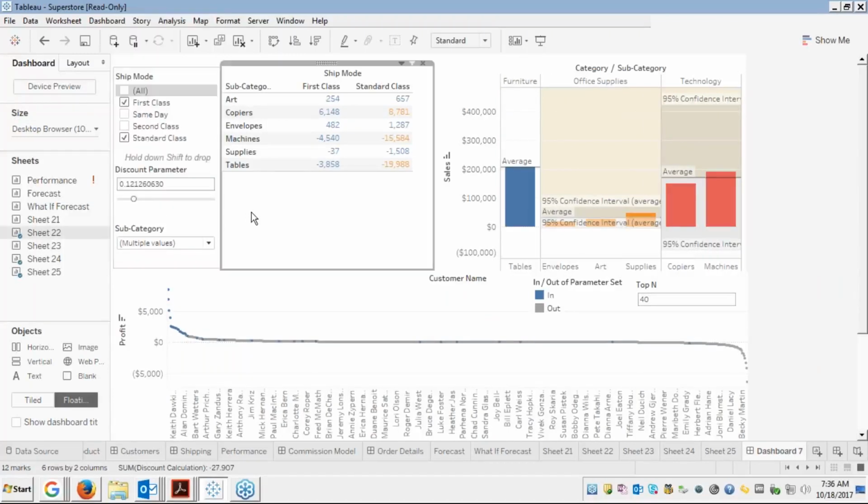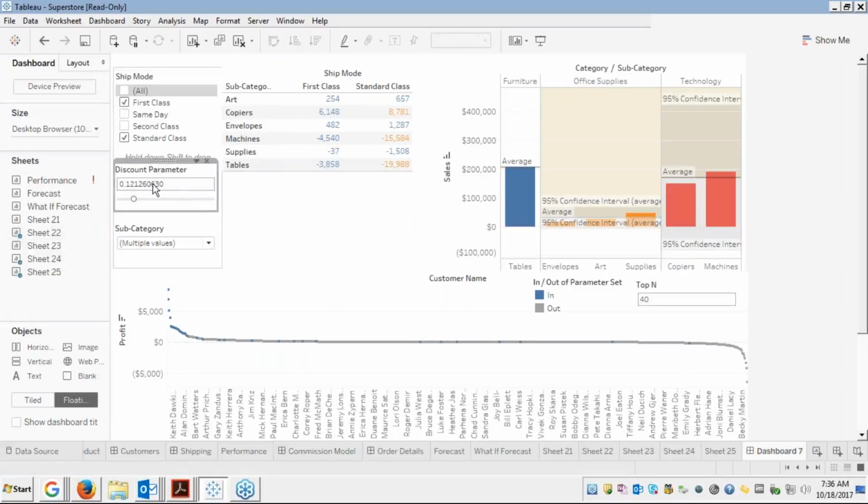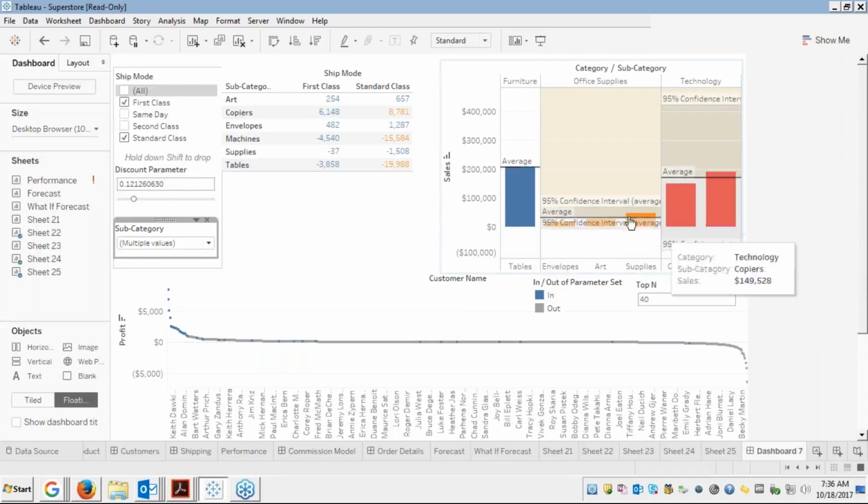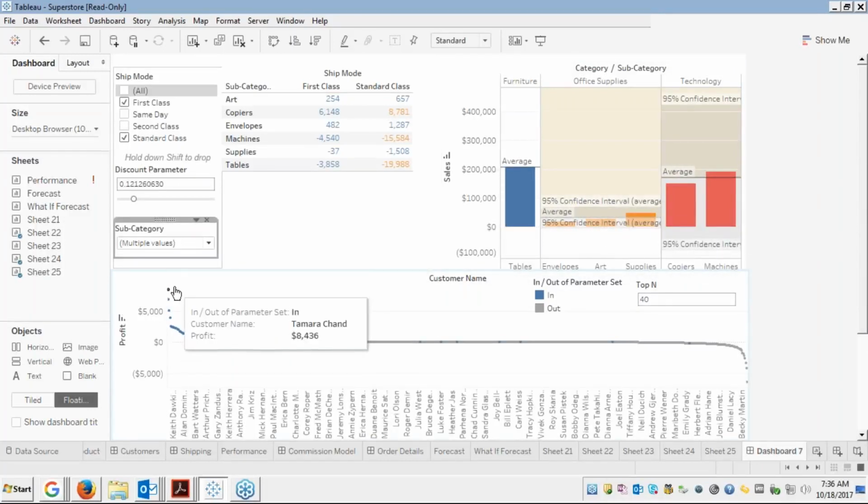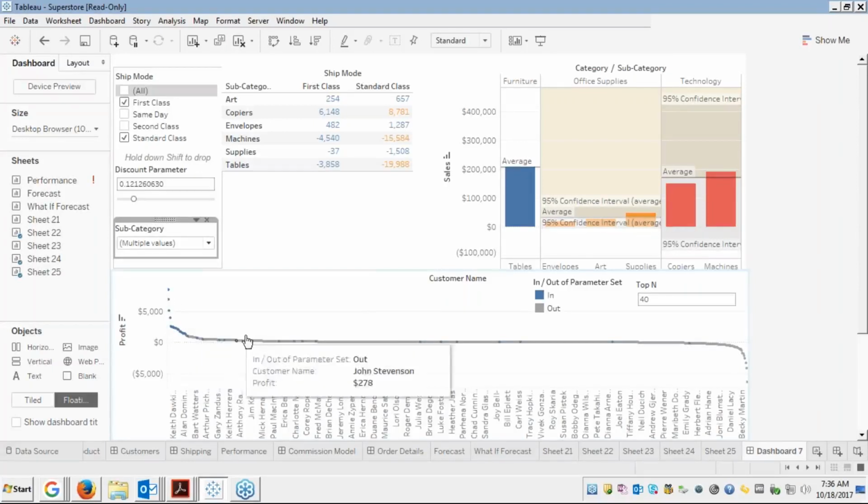So I want these items only. For these items alone, I would like to see what is the shipment mode on a first class and what is the shipment mode in a standard class. So I would like to apply this as a global filter for everything. Whatever items I am seeing over here, I would like to see that change getting reflected everywhere. So who are the customers who belong to these items and what are their profit percentages.